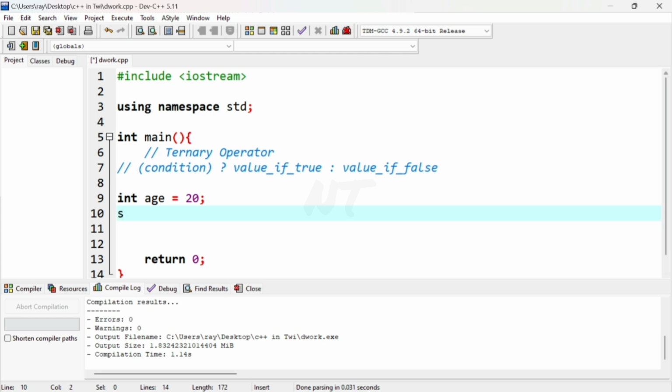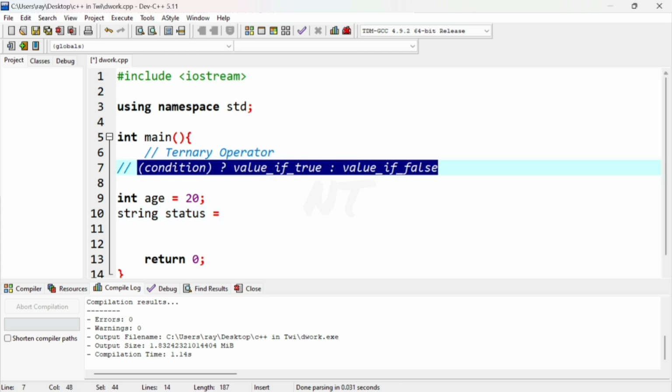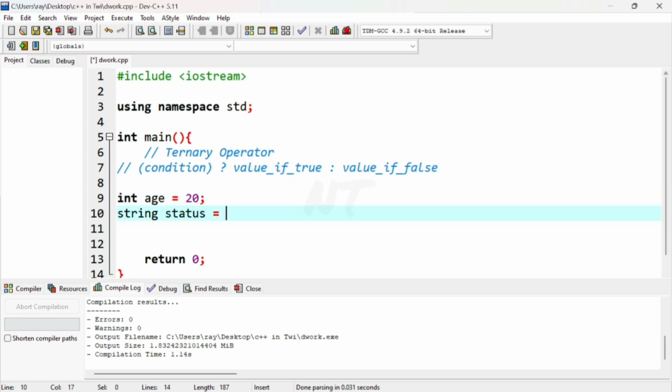So let's say string status is assigned, rather than equal to. Let me copy this one, so that if there are any changes on one side, we have a blueprint. If the condition is true, the result will be adult, otherwise the result will be minor.